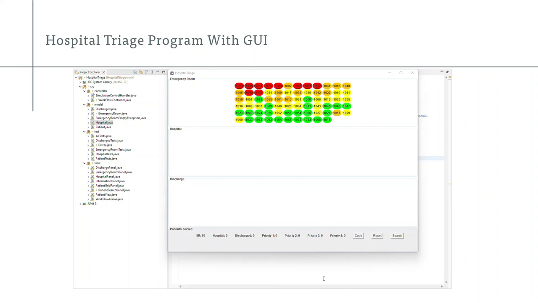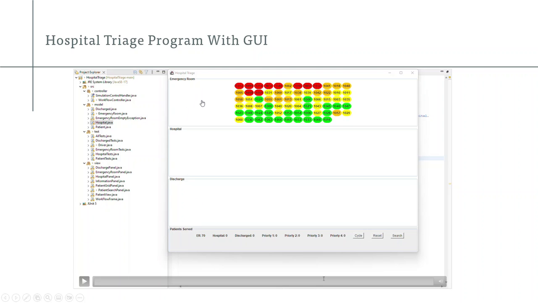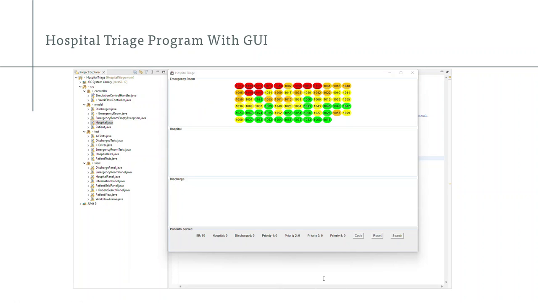And here is my program. So first, I just want to point out at the start of the program, a random amount of patients enter the emergency room with a variety of different illnesses.